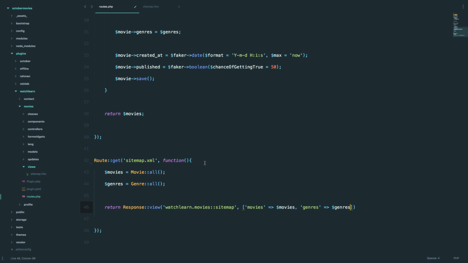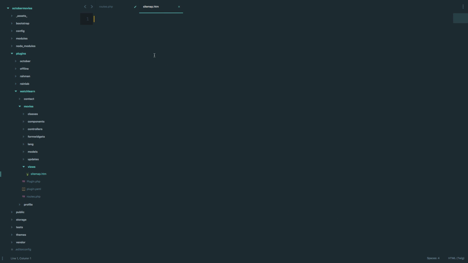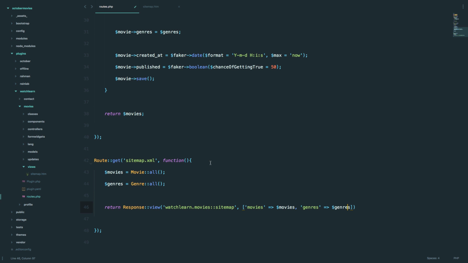And that's it. So you send this array of your variables, so movies and genres. So now our view, sitemap.htm view, will have access to those variables, and then we can iterate over them and display the title, the date, and whatever we need. Okay, now we want to send headers.